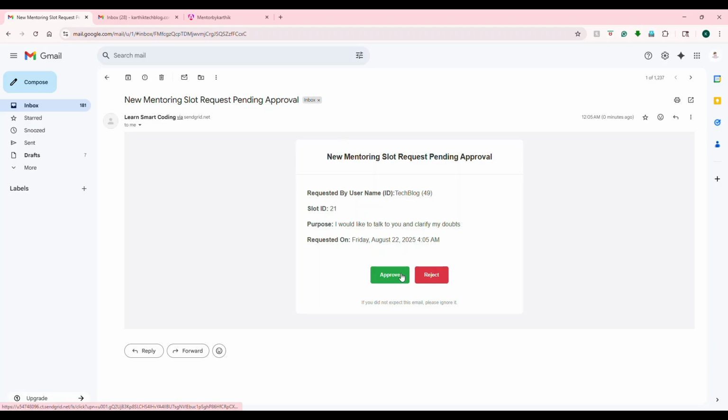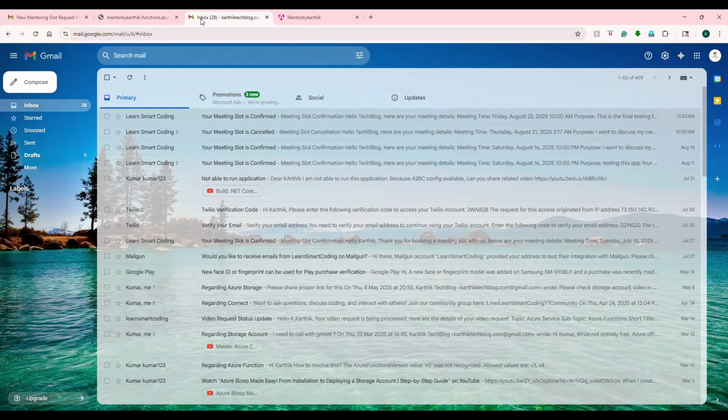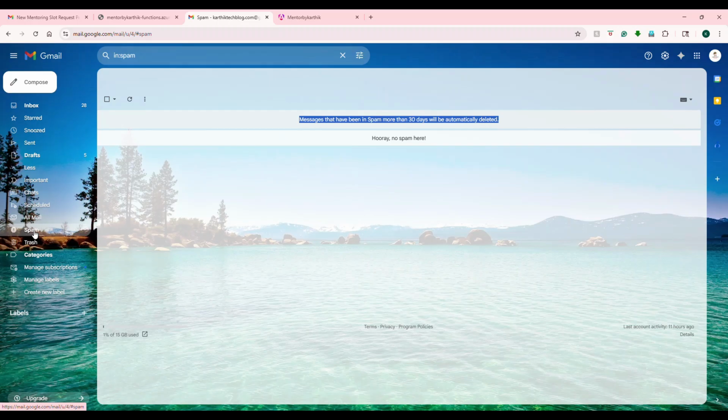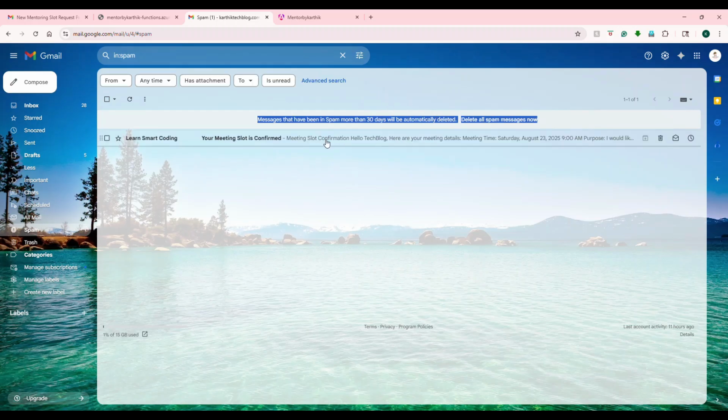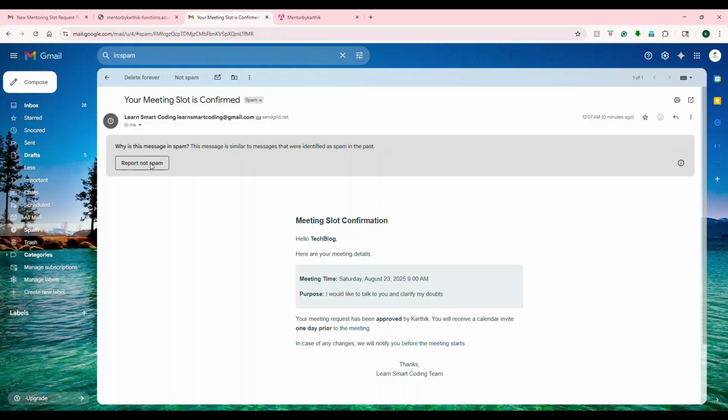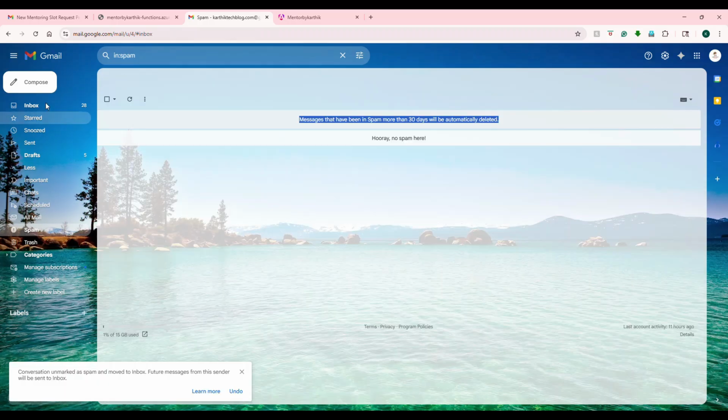Okay, so I'm going to click on approve, and you should notice what's going to happen. You see this? It's calling an endpoint. This is an HTTP trigger function, and once we call this, the request is approved, and the next step in the workflow is to send an email to the user, which is this one. If I go to spam, I will eventually receive it. I just received it. So let me mark this as not spam.